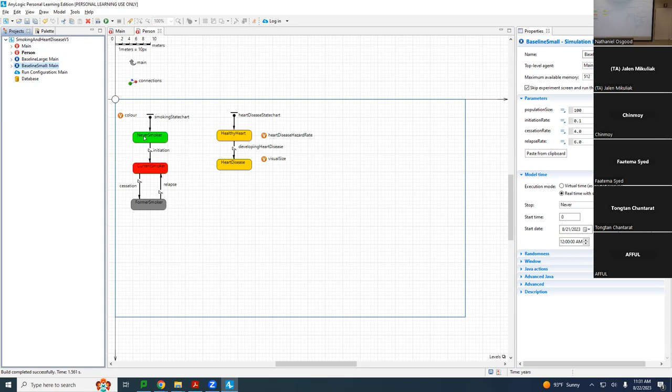We're going to take this model, and we're going to modify it to take advantage of the network, okay? Specifically, I'm going to introduce something that is going to affect the initiation rate. Right now, the initiation rate is exogenous. It's fixed. It's pre-specified. That's what we mean by exogenous. It's pulled to the model.